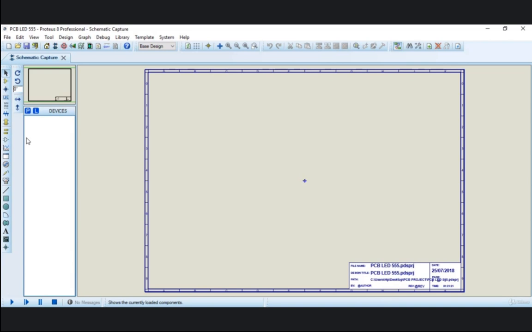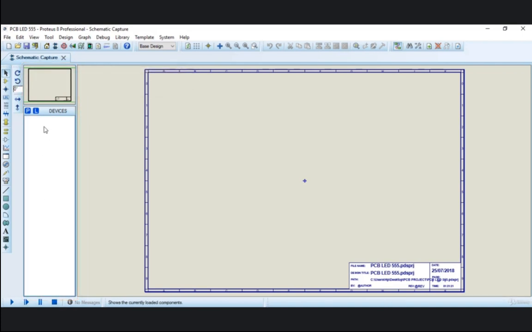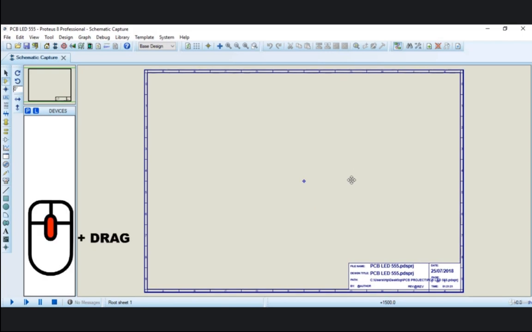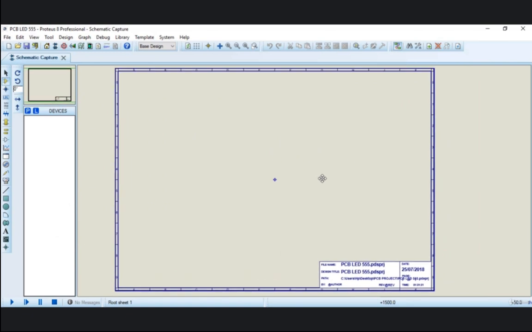Then we have the vertical bar as well where the components can be found. There you have the devices, the terminals, the supply, and we have the component box. Under the component box, under the devices, the P and L, you will find all the devices that you would like to use. If you want to drag, just click on the middle of the mouse and drag it to place where you want it to be.